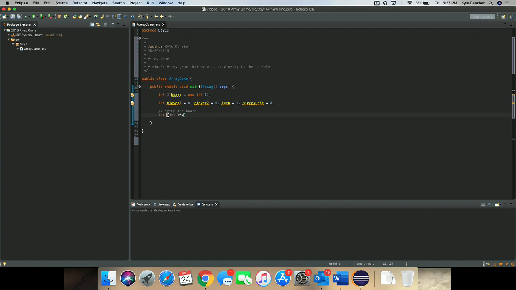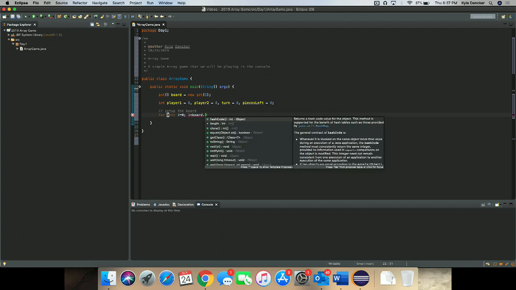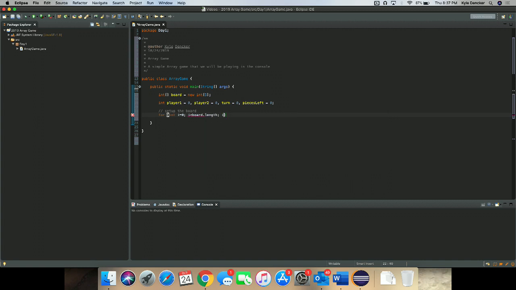Now the for loop has a beginning at 0. We're going to do i is less than, and if we happen to change the board's length later, we're going to do board.length. This way, if we change it from 5 to 10 or 15, the game will automatically be able to handle this, and we don't have to do any extra coding.